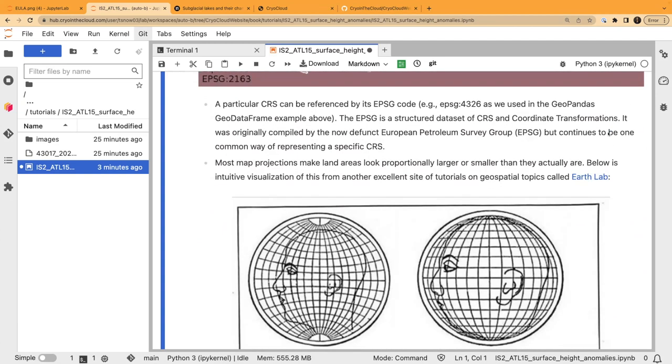And then what is an EPSG? This is just the group that made these codes. It was the European Petroleum Survey Group. So that's why you'll see that a lot of times in code.